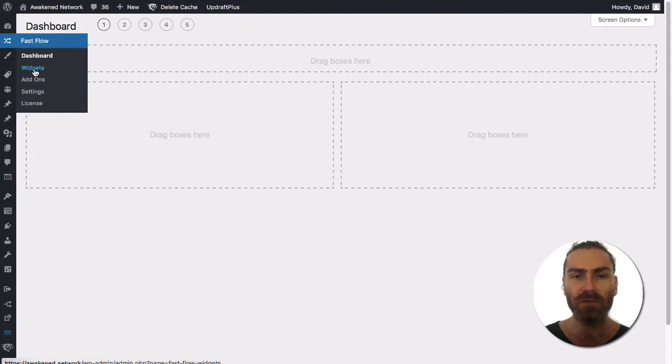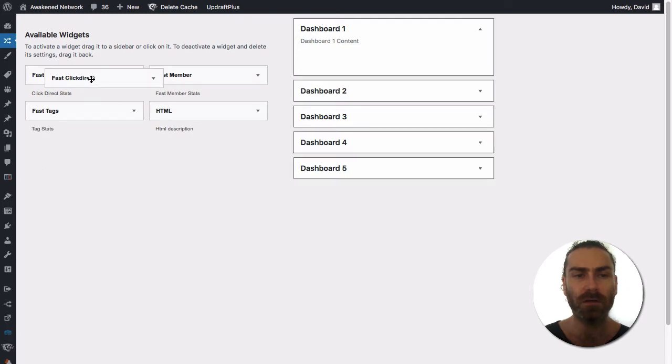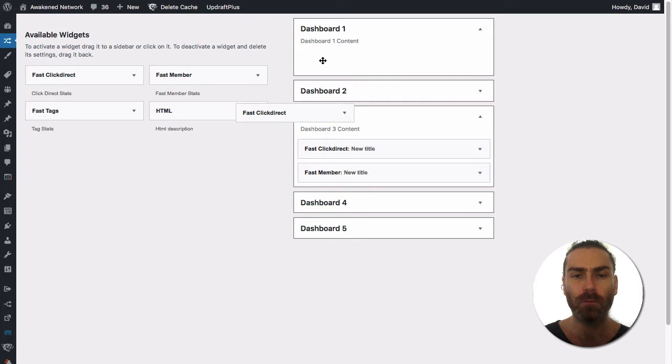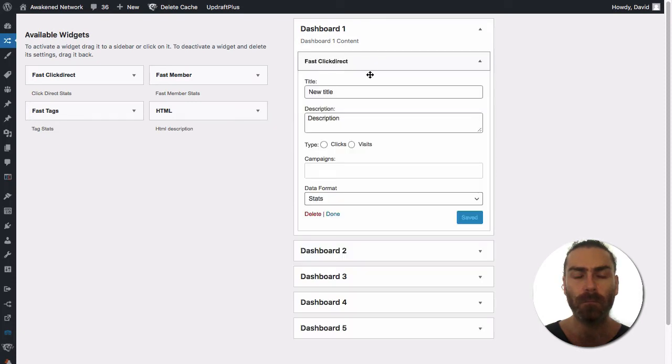So if we go to widgets at the side here, you'll see widgets depending on the plugins that you have installed. So in this, we're going to drag over a widget for Fast Click Direct, and we're going to drag it to dashboard number 1. And we can give this widget a title, so we're just going to call it Click Tracking.